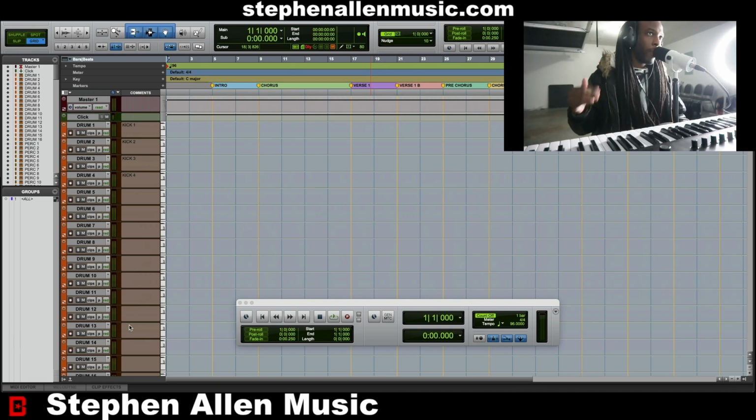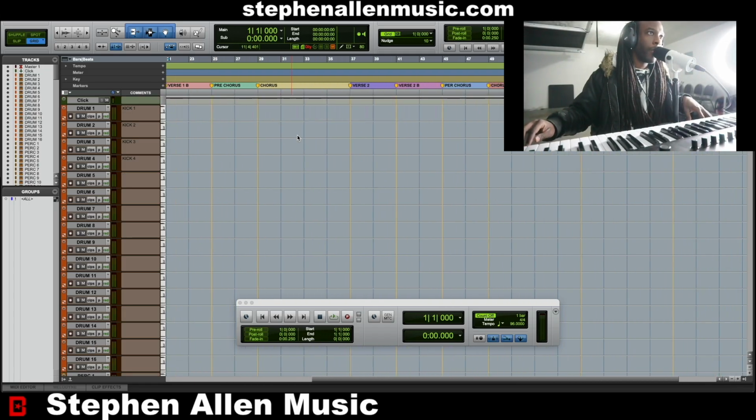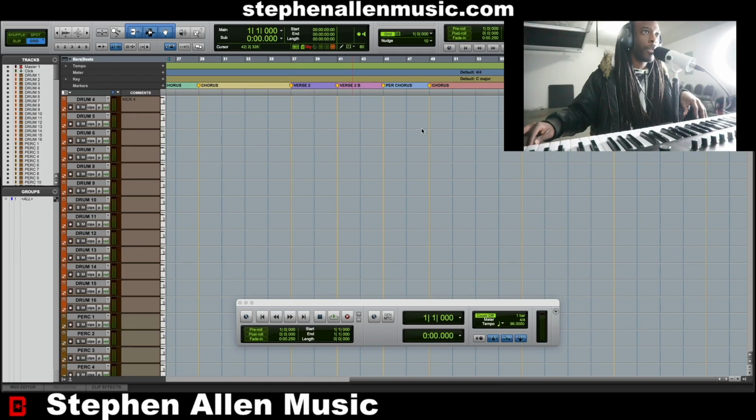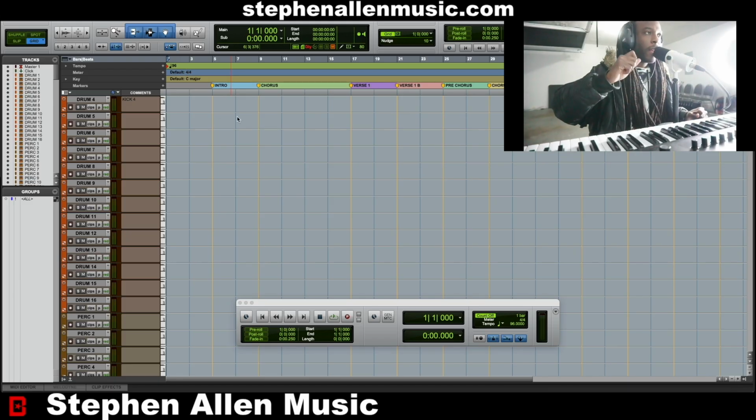Now on to the edit window. My song structure is intro, chorus, verse, pre-chorus, chorus, verse, pre-chorus, chorus, bridge, chorus, outro. I always start my session a little bit over, just in case I need to drag the chorus to the front. It's a lot easier if there's space here. I can just drag it and line it up a whole lot better. So that's why there's a little bit of empty space in the front.